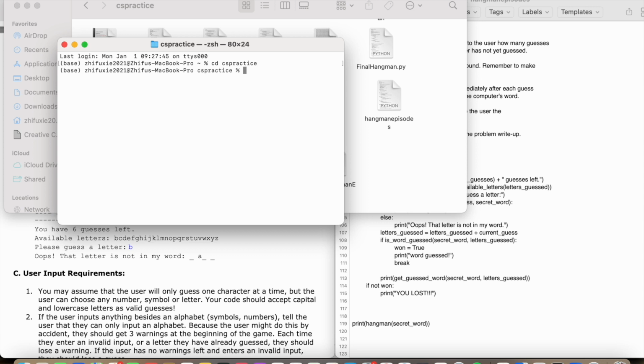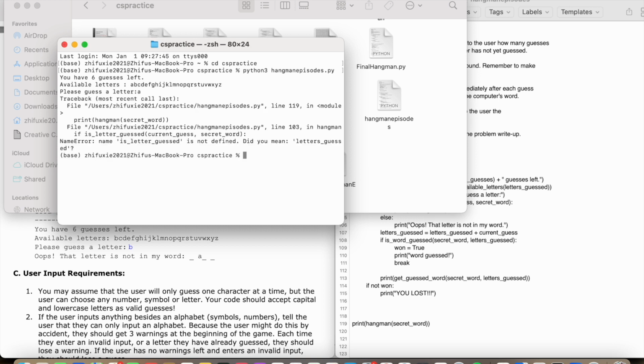To enter the file, we say python3 because it is a Python file, and then the name of the file, which for me is Hangman episodes, and then .py. And it says you have 6 guesses left, so these 2 are correct, and it says please guess a letter. So when I guess a letter, it says is_letter_guessed is not defined in line 103.